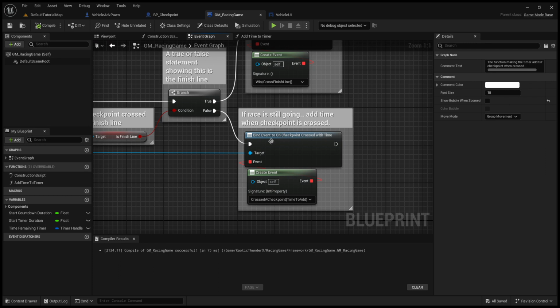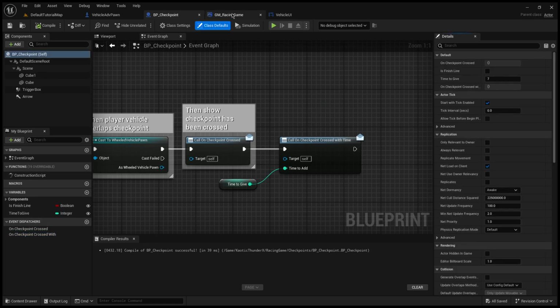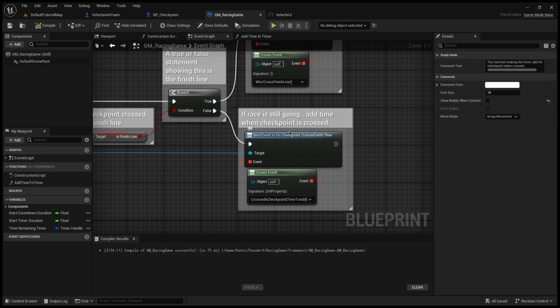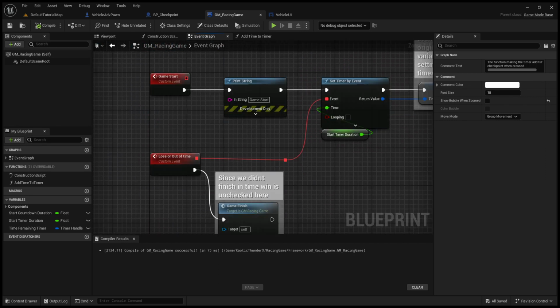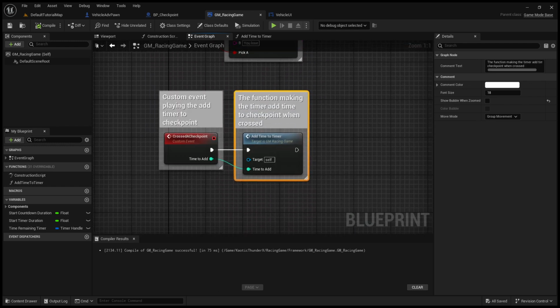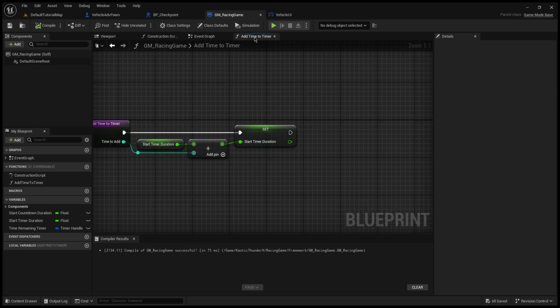Add time when checkpoint is crossed. So that checkpoint crossed with time, the event dispatcher from the checkpoint over here. You bind that right here, and then you bind that to an event. You duplicate this one, and then you make a new event. And that new event is just like all these other ones. But here we go. You come down here. Custom event that you cross the checkpoint, and then you add time. You have to make a function for that though. So we added time to the timer.